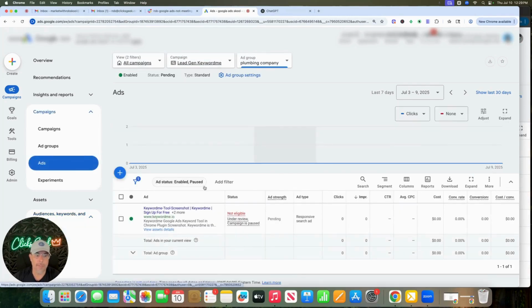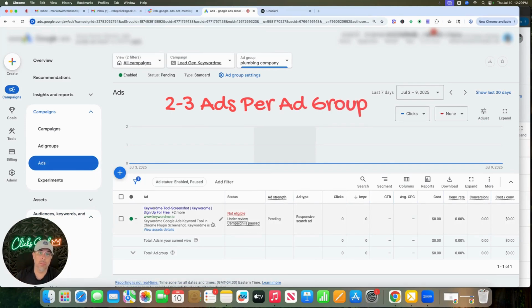So you want to have at minimum 2 ads per ad group. I honestly do 3. If you can do 3, do 3. It's only going to make your campaign that much better. We're going to do 1 today, and then I'll show you how to clone it to make a second one. I'm not going to do 3 just because I don't want to sit here and do 3. Sorry guys, I got things to do, right? All right, so let's build number 1.